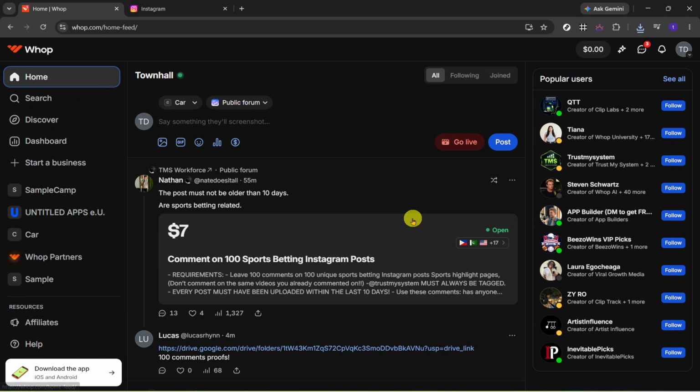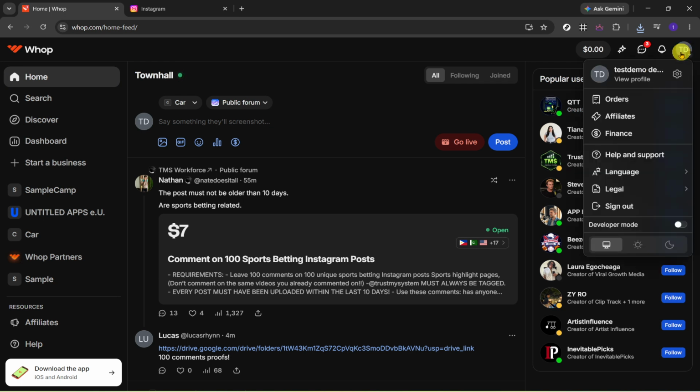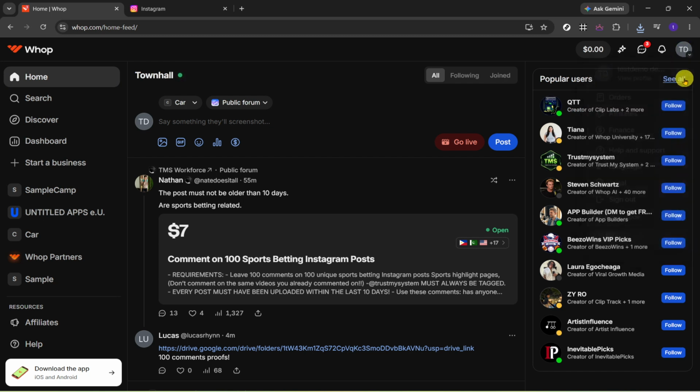To begin, open Whop and go to the home page. This is where you'll start the verification process. Once the page loads, look to the top right corner of the screen and click on your profile account icon. This will open the account menu where you can access your personal settings and connected platforms.